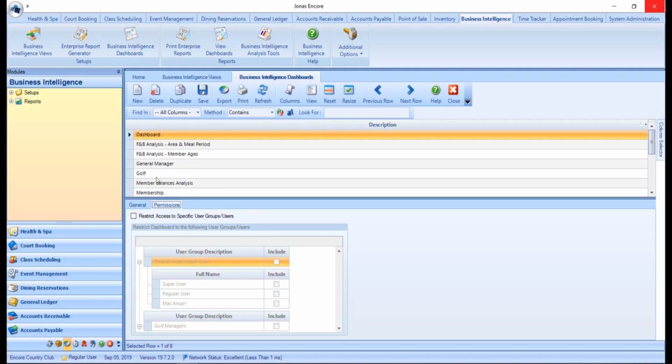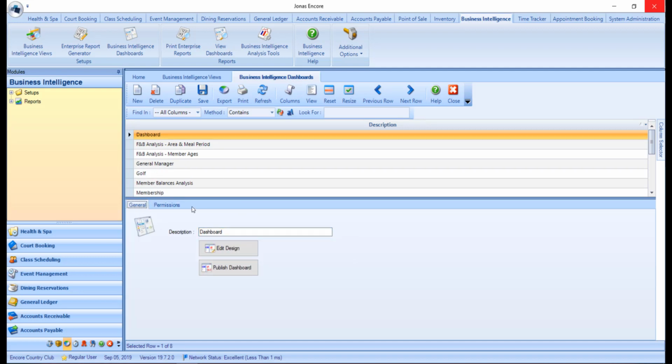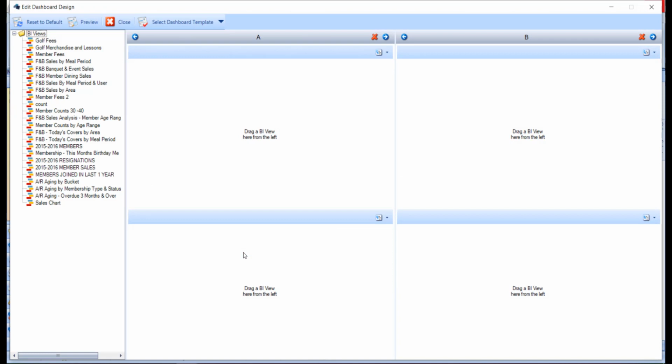Then we'll want to navigate back to the General tab and click the Edit Design button, which will launch the Edit Dashboard Design screen, allowing you to configure the dashboard. The left-hand side of the screen will list all applicable business intelligence views. The right-hand side of the screen will display a grid of dashboard view placeholders. The default grid is 4 placeholders.